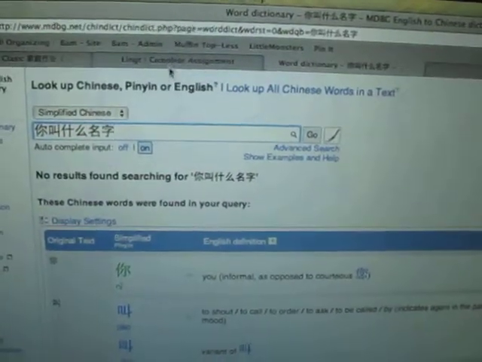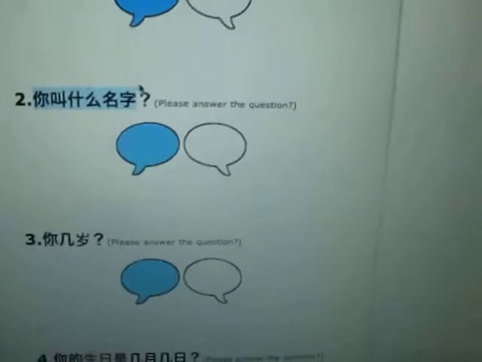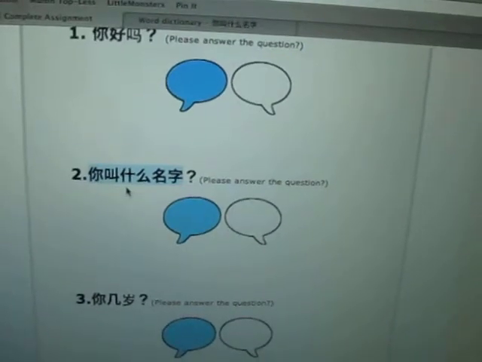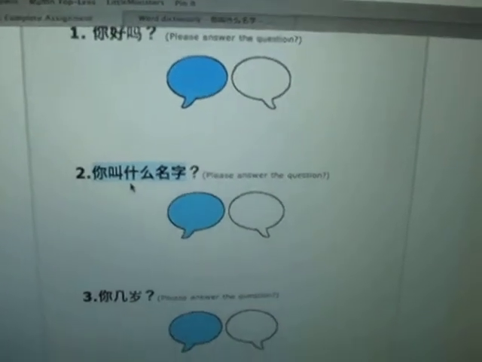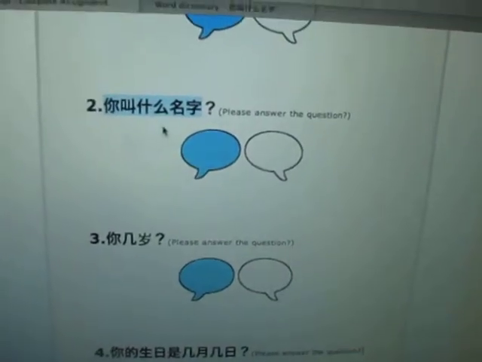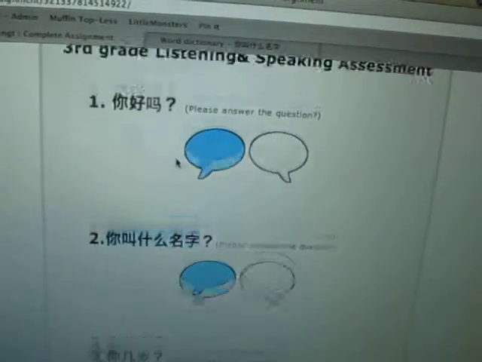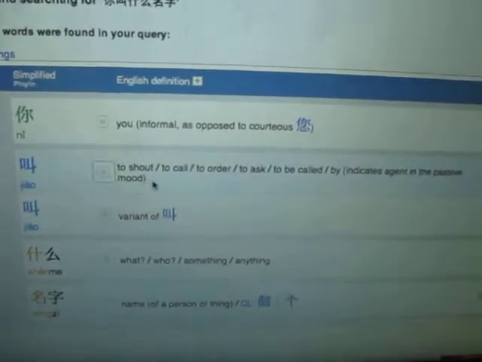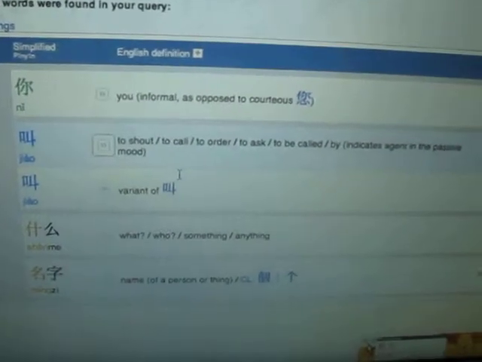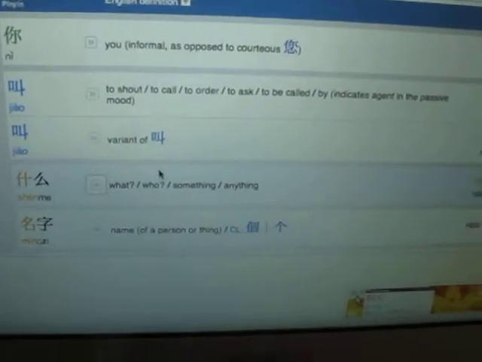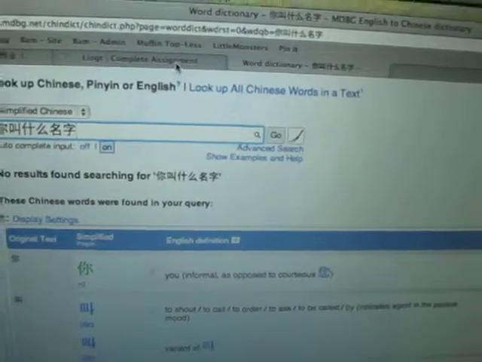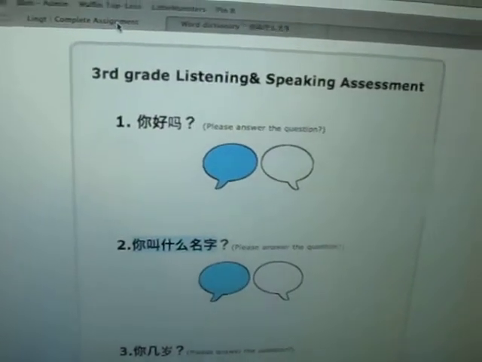Because I think actually her explanation is a little different. Oh, please answer the questions. So she just wants you to answer the questions. Ni hao ma, 你叫什么名字? Like, what is your name? So that's what she just wants you to do. You can look up the definitions over here. The first character is you, 叫, called, or you kind of have to guess a little bit, and then 什么, what name? You are called what name? 你叫什么名字? Good.